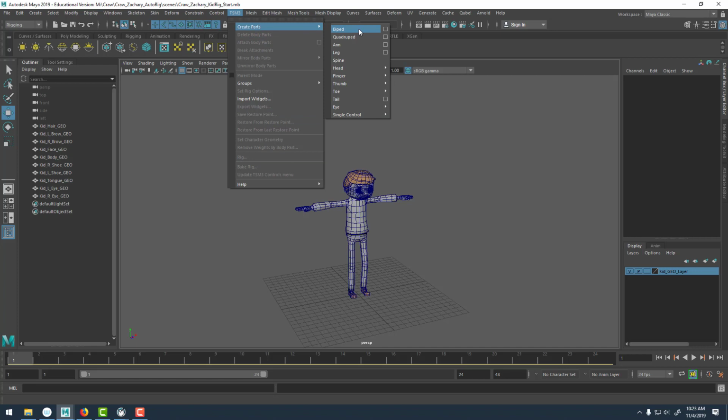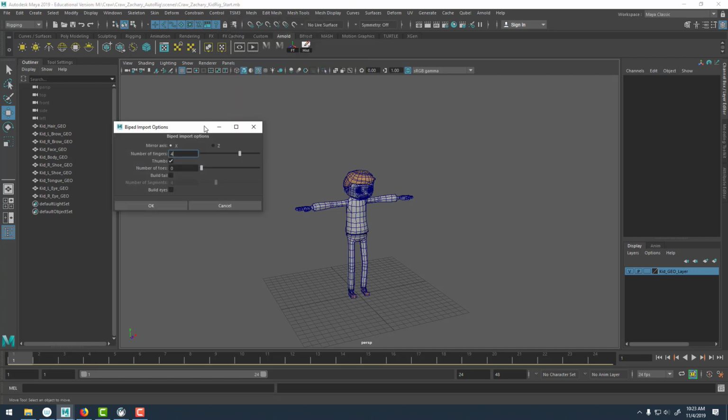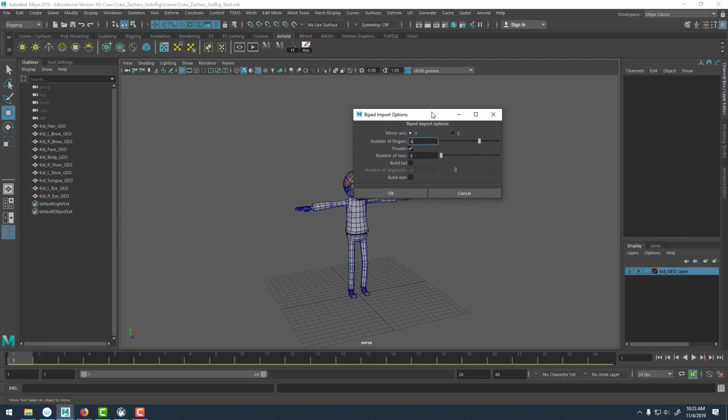So we'll start here at the top, and I'm going to go up here to create parts, and I'm going to do a biped, and I'm going to click on the biped options box here. And so we're going to need to specify a few things here. So mirror X or mirror axis, by default, we're going to want X.